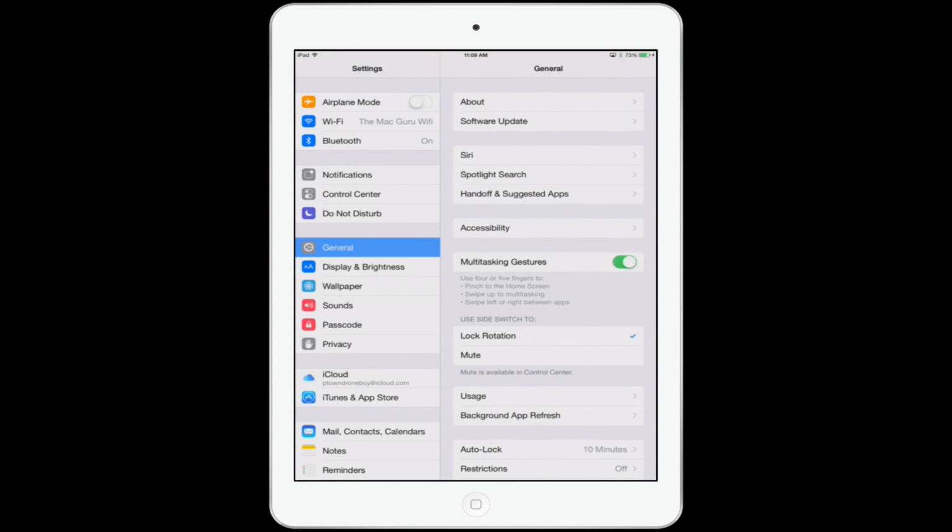The next feature here, can't really show you right now, is called Handoff and Suggested Apps. What this does is it allows you to start working on something on one device and pick up where you left off on a different device. So for example, you could start composing an email on an iPhone and then switch over to your iPad, or go from one device to your Mac. It's pretty cool. We'll demo that a lot more as soon as Yosemite comes out, which as of today's date, it has not yet come out.